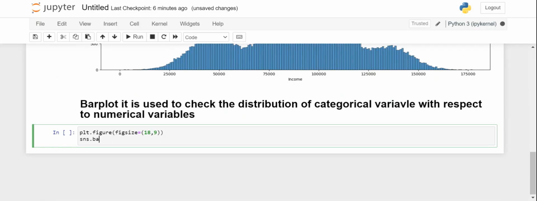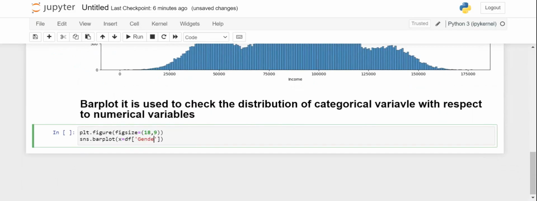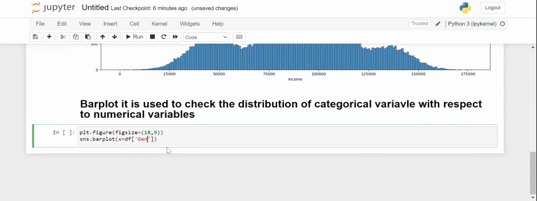After that, you need to import the bar plot, sns.barplot, and at the x-axis I want the categorical value. What is the categorical value? It's a gender value. Gender is a categorical value. You can also take illness here. You can also take city, but let's go with the city instead of gender. Go with the city because we have more data at city.